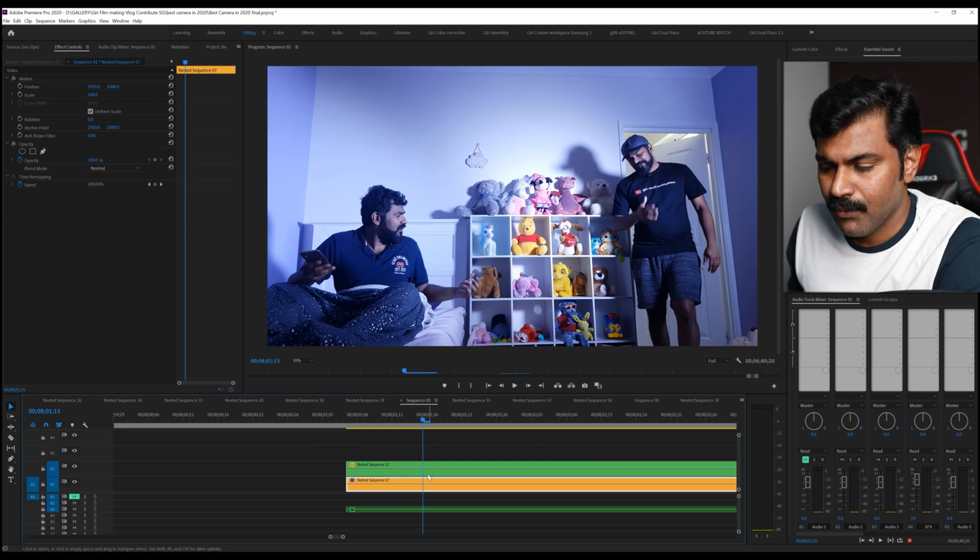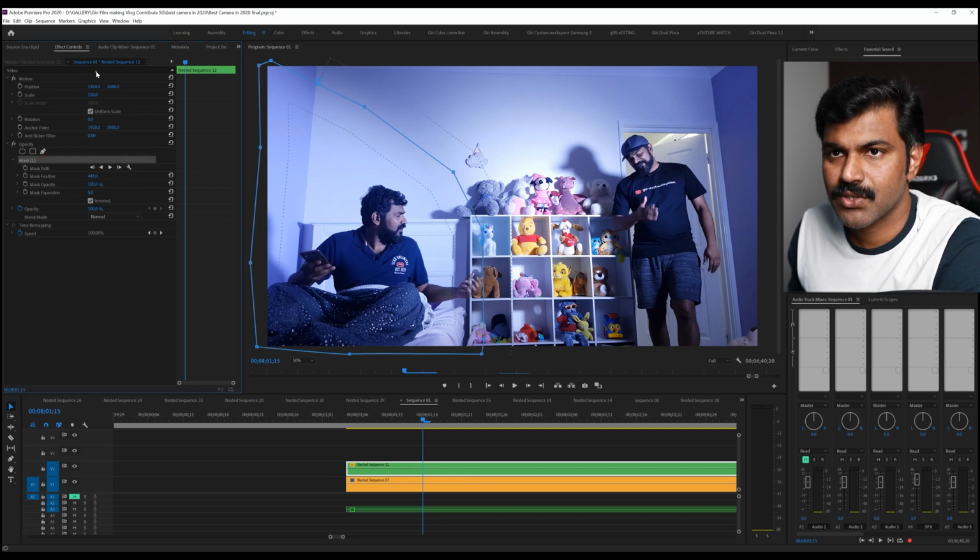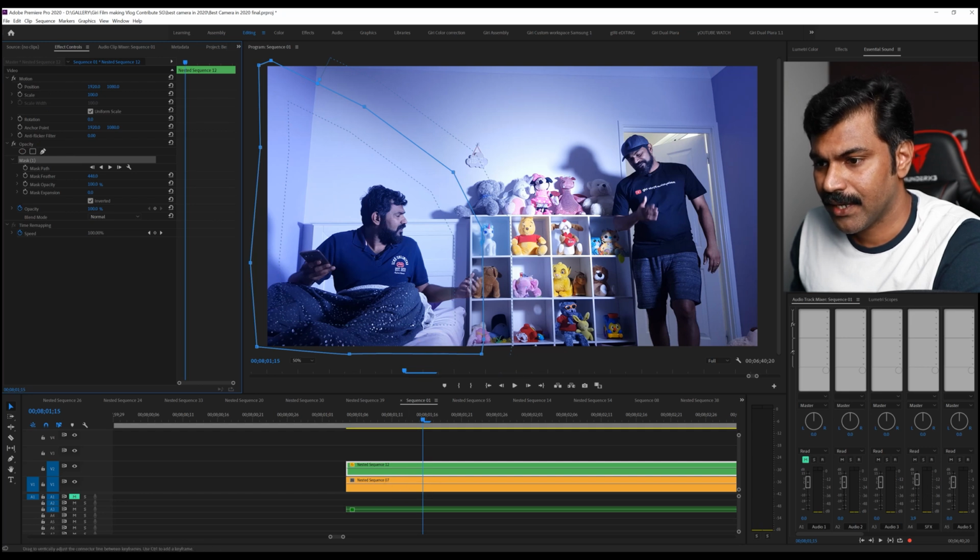What you have to do is on the top clip, you have to create a mask. To create a mask, you go to the effect controls panel and get into opacity, and with any of these three tools you can create a mask. You can see a mask in here. What it did was cut out the part I don't want from the top clip and show the bottom clip. I'll show that again.